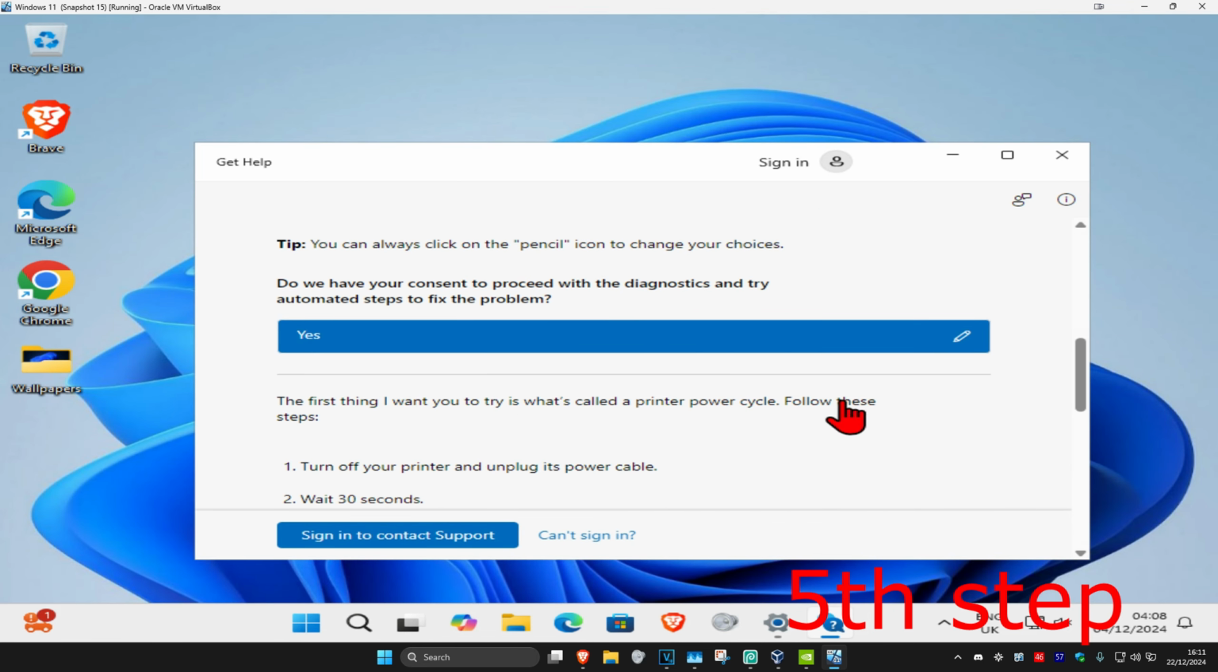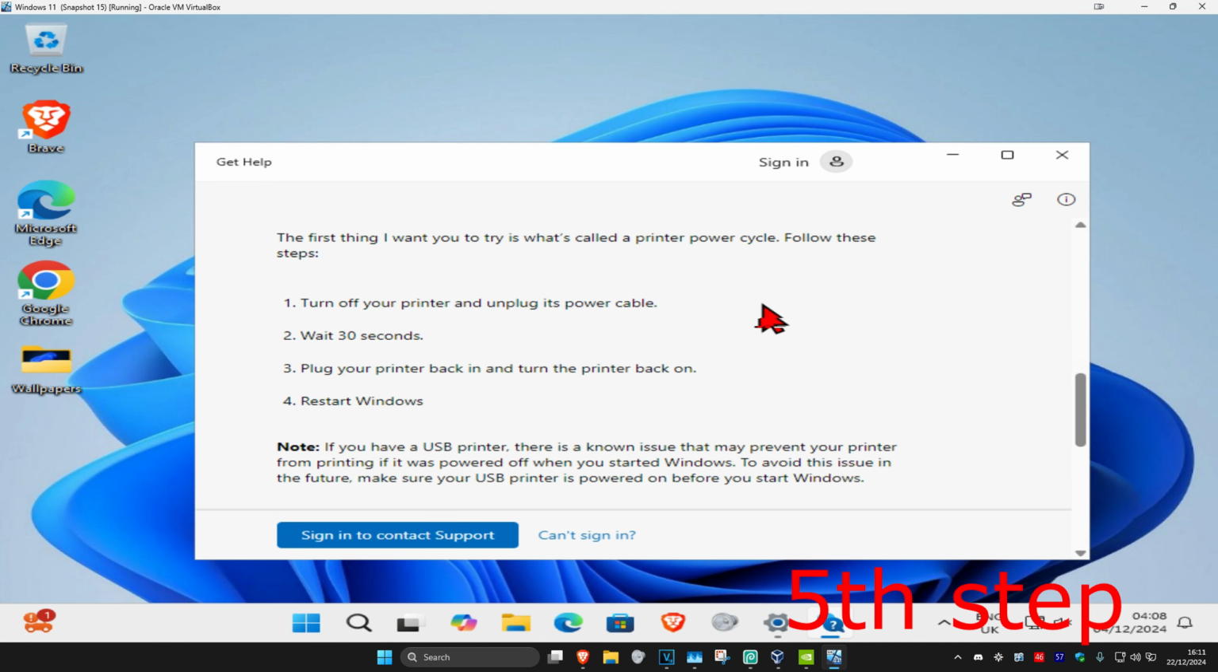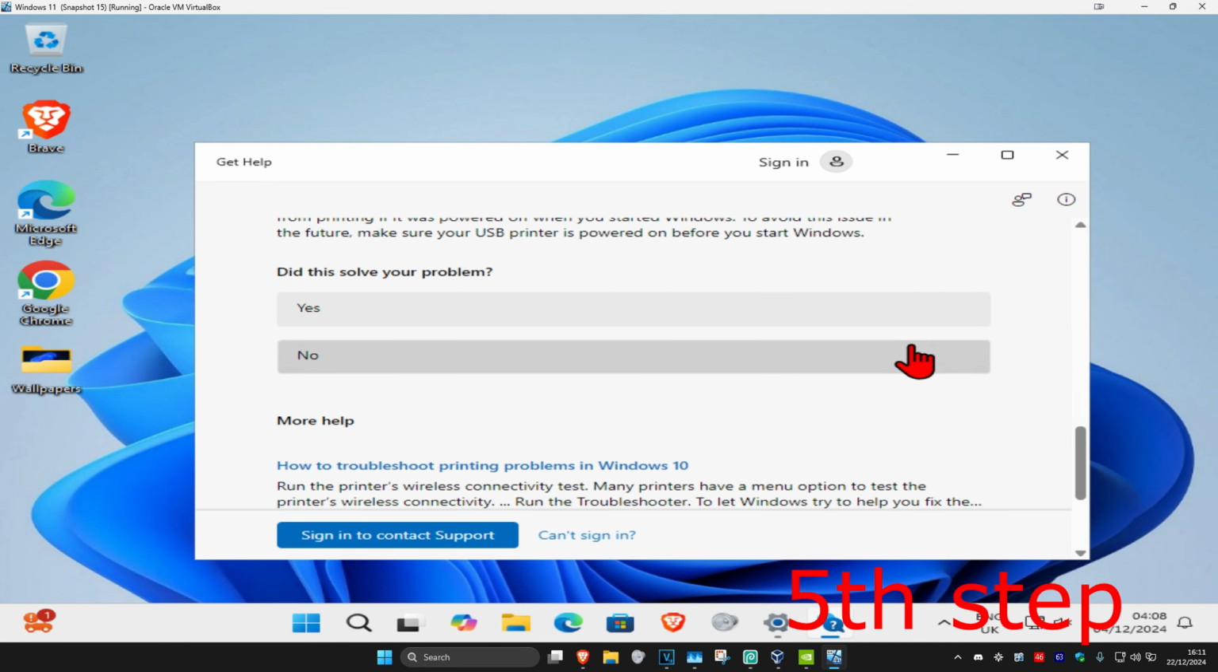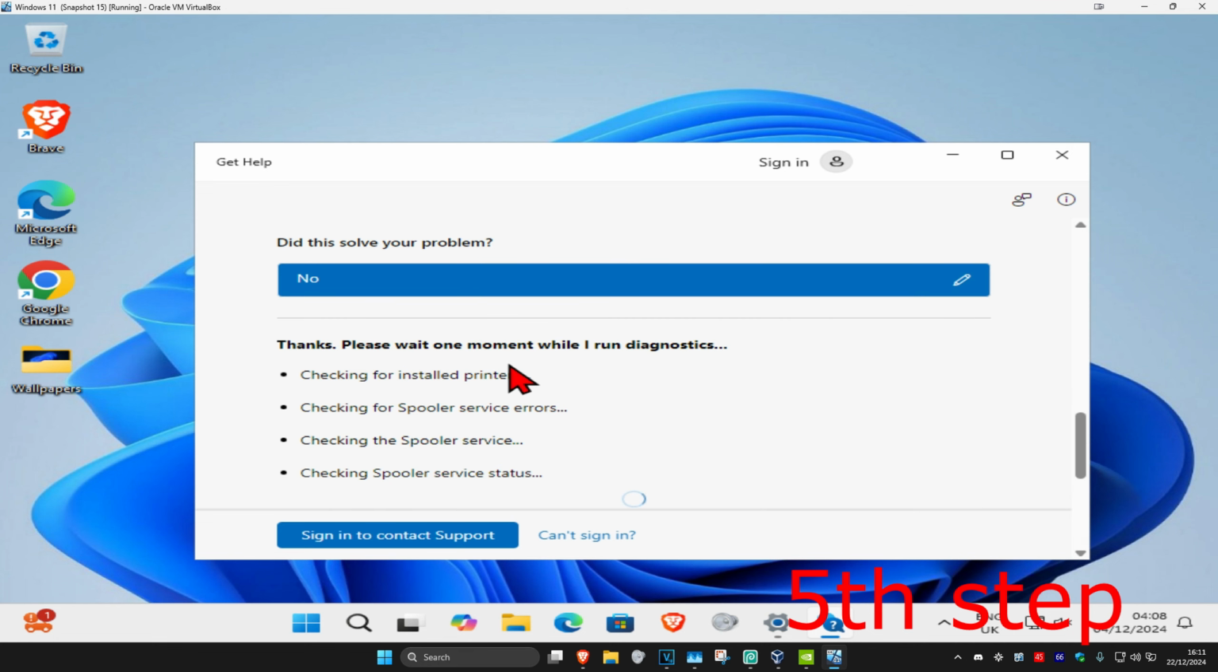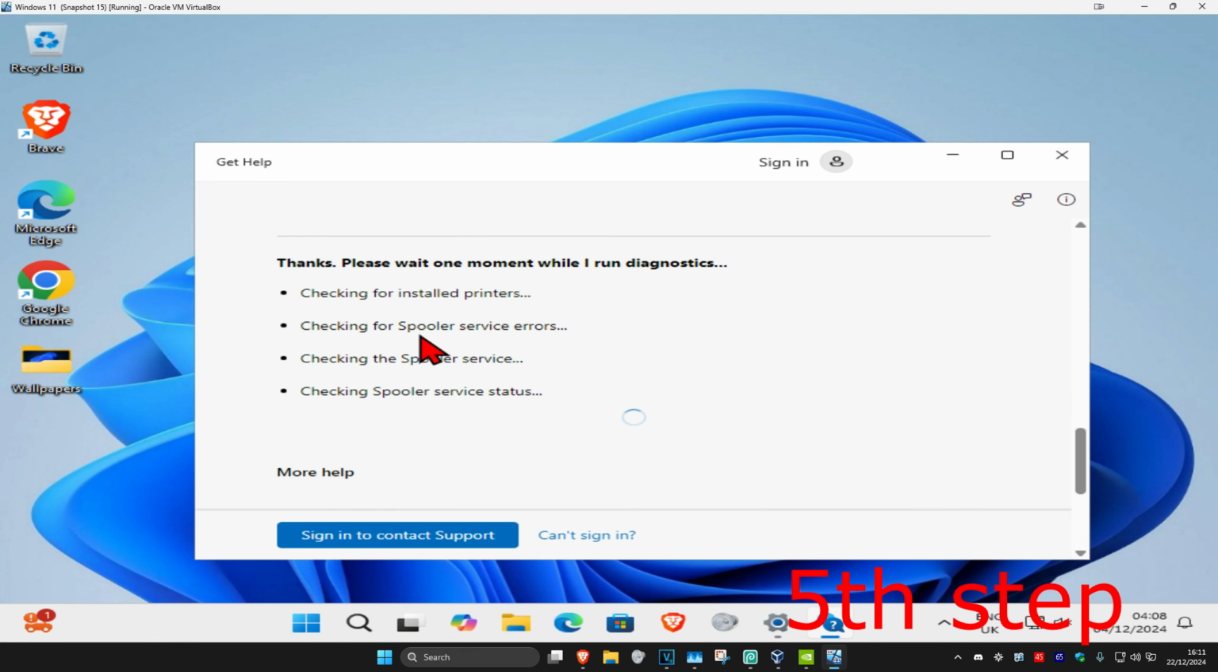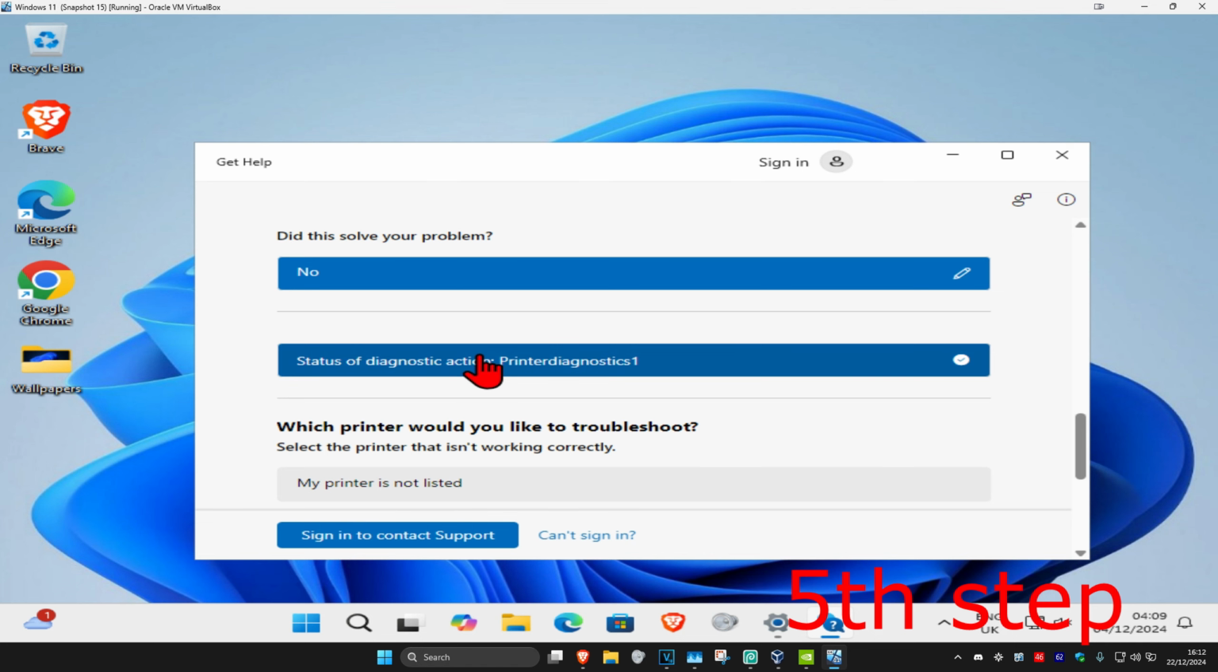now run the diagnostics. And then once this comes up, you actually want to scroll down and you want to skip past this. We're going to scroll down. Now under did it solve your problem, you're going to click on no. Now it's going to start running these diagnostics right here. Wait for this to load. And now this should be completed.